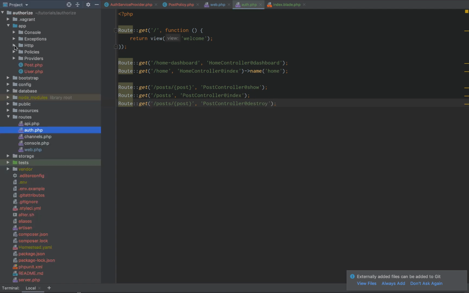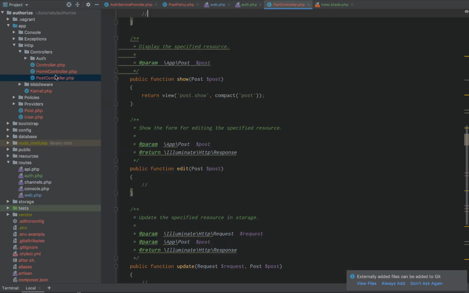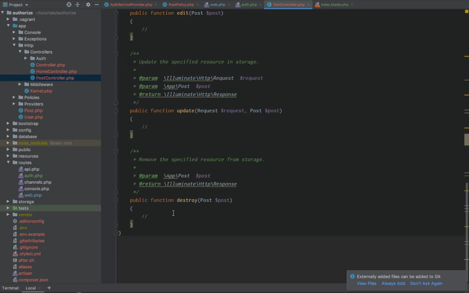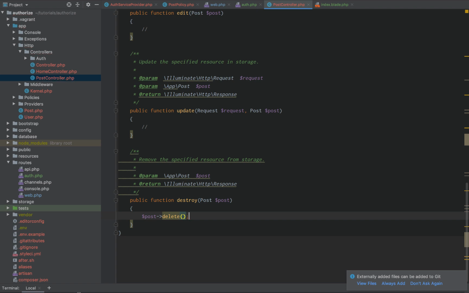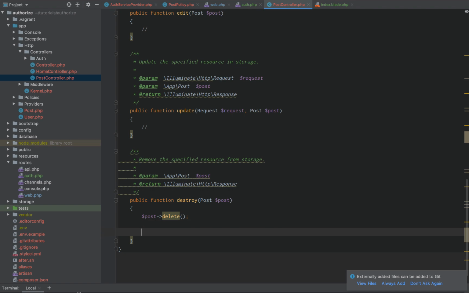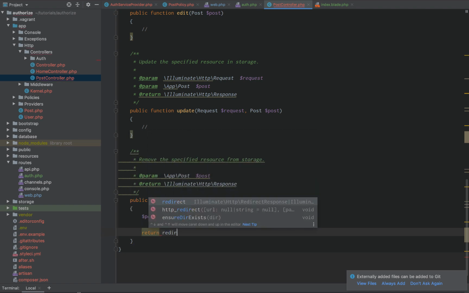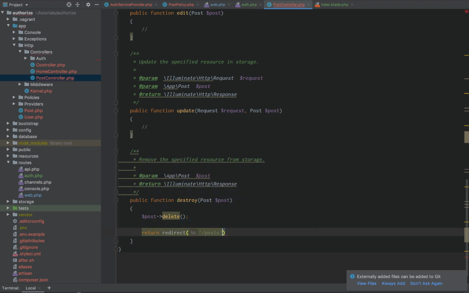Next, we need to go to the actual post controller and implement that delete ability or destroy ability. And all we're going to say is post delete, and we should be good to go. Let's do post delete, and then we're going to redirect them back to the post page. Return or redirect, we're going to say back to the posts. So they're going to delete the given post, and then they're going to redirect back to the posts.